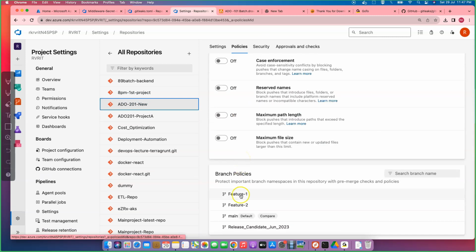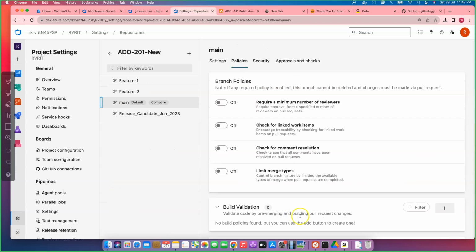If you go to the policy, please select your branch. For example, you want to run each and everything on the main branch, or you want to run each and everything on the feature branch. That is your wish only. Basically, I'm interested to run on the main branch. Whenever something happens for the main, that is exactly the build validation. Read this one: validate code by pre-merging and building pull request changes. That is what exactly it will do.